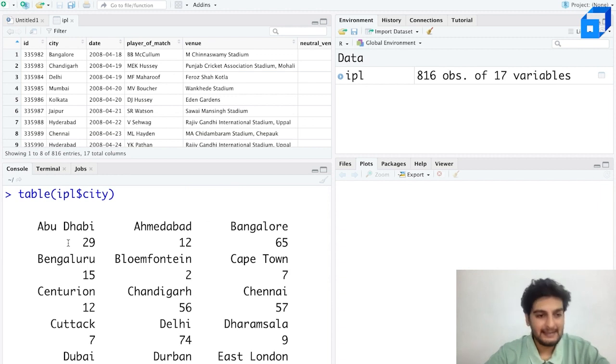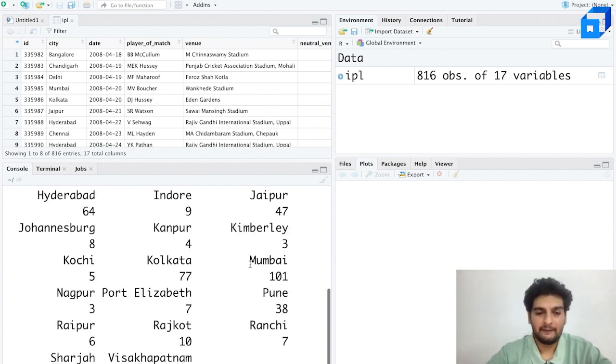Here you would see that there were 29 matches played in Abu Dhabi, 12 matches played in Ahmedabad, 65 matches played in Bangalore, 15 matches played in Bengaluru. Here Bengaluru and Bangalore are basically the same city. Then you have 7 matches played in Cape Town and so on. Now if I'd actually want to arrange this in descending order, so that I can see in which city the most matches were played, that is something I can definitely do.